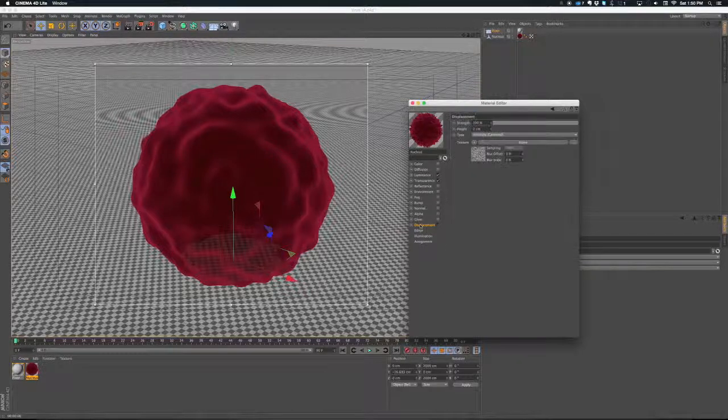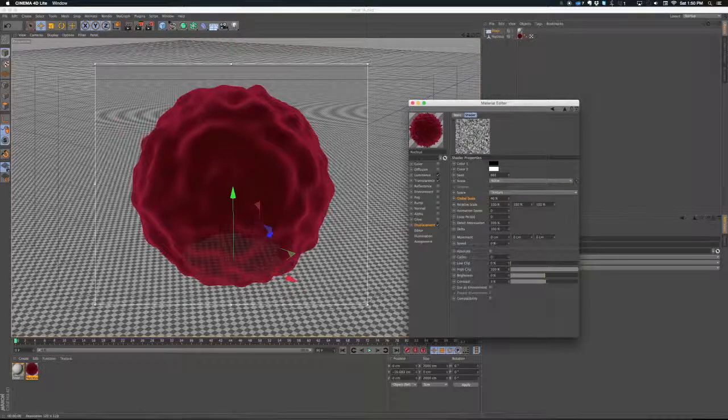All right, so again in the displacement tab, anytime you come back to the main panel, I'm going to click on the noise again. You don't have to use regular noise, that's just a default.